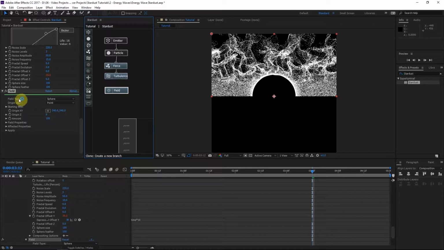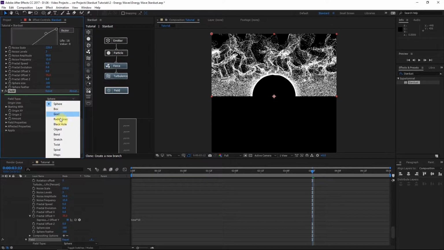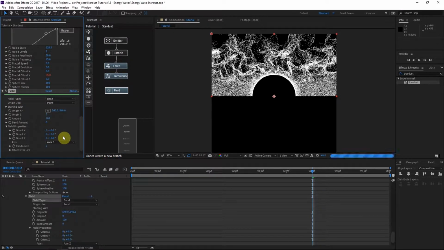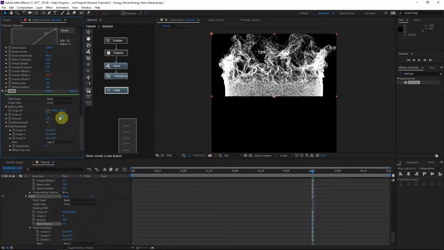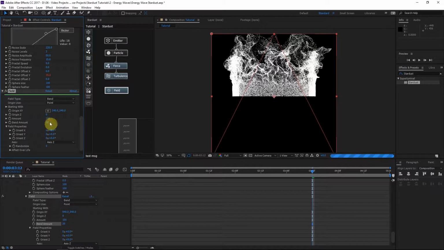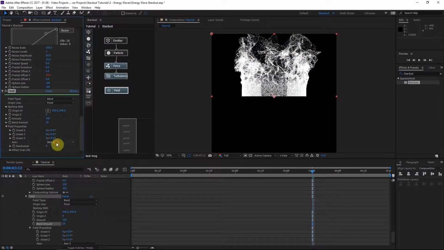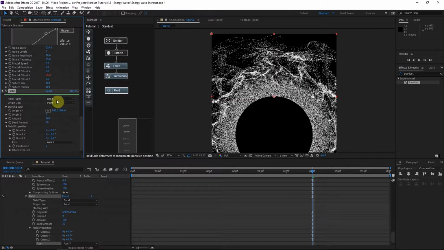All right, we'll go to the field type, and instead of doing sphere, we'll choose bend. Aha, maybe you guys get what's gonna happen now. So what we can do is increase the bend amount. It's gonna begin to bend the entire structure of the particles. That's really cool, but you can see we're actually bending in the wrong axis. For the axis, we'll choose axis Y. And there we go, that's exactly what we wanted.